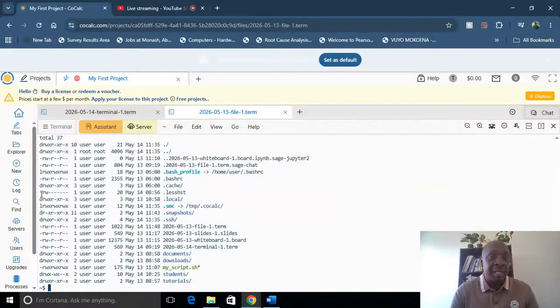Then RWX, what does this mean? These are permissions on the resource, on the directory, on the file. R is read, you can read. W is write. Then X, you can execute. These are permissions on the file. RWX, then another combination.